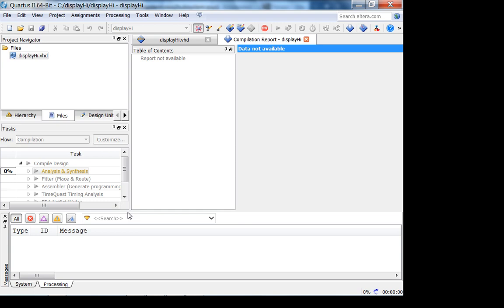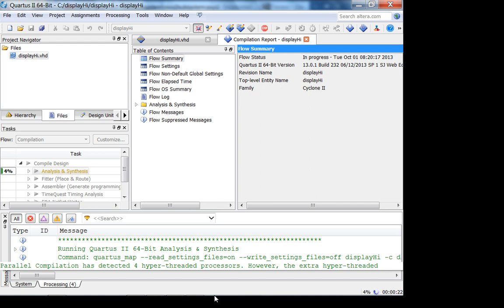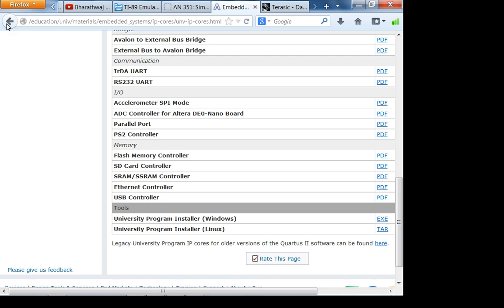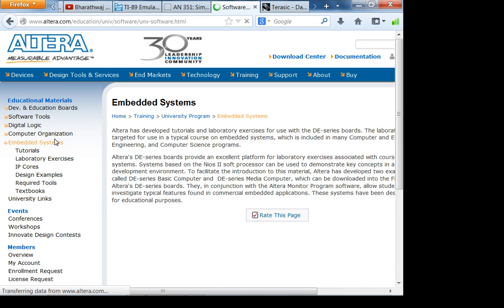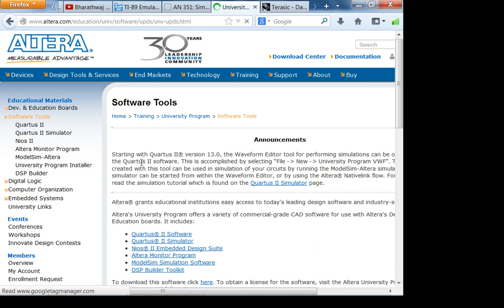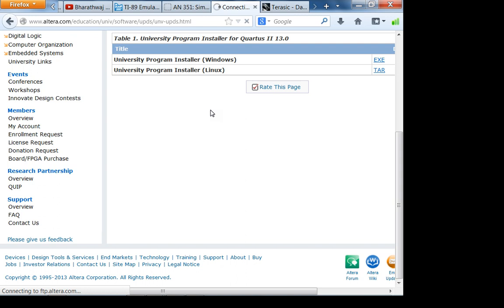All right, so let's analyze and synthesize. Hopefully we don't have any errors. In the meantime, I was trying to put in the university program installer, so you go under software tools. Let's see if I can do it. Maybe they're blocking access to FTP. Okay, not successful.